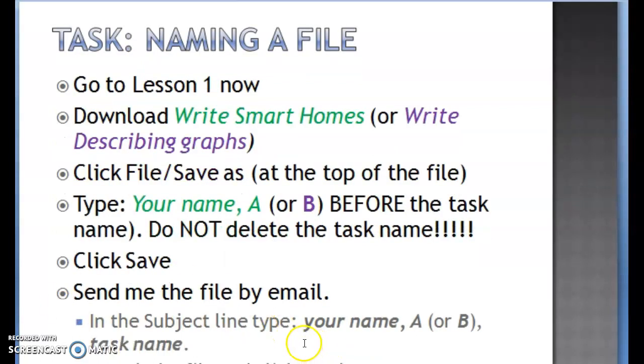Click Save, and send me the file by email now. In the subject line, you're going to type your name, A, write Smart Homes, or if you're in Mitk with me now, your name, B, write Describing Graphs. So I'm going to stop here. You're going to stop and pause this. You're going to go to lesson 1 and you're going to download, name a document, and email it to me.